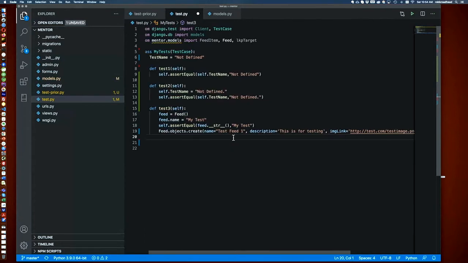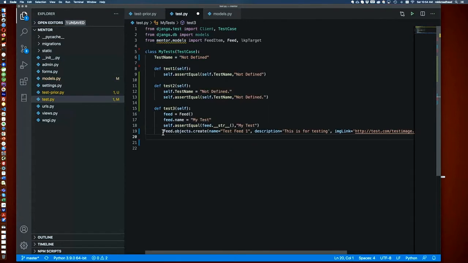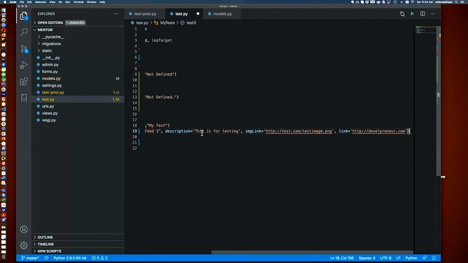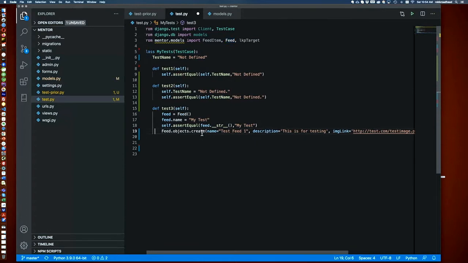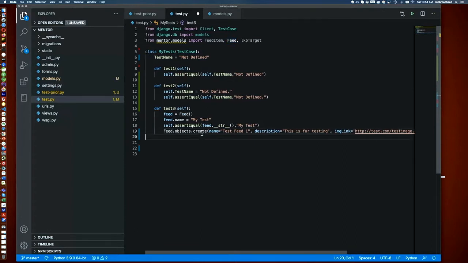Well, there's a couple ways we can do this. I haven't actually looked at this in the past. Because feed is a model, one of the things it allows us to do is a create, and we can set values right away. Or let me do the same thing with the feed object I did. I can also do feed.name, and we're going to call it test feed 2.